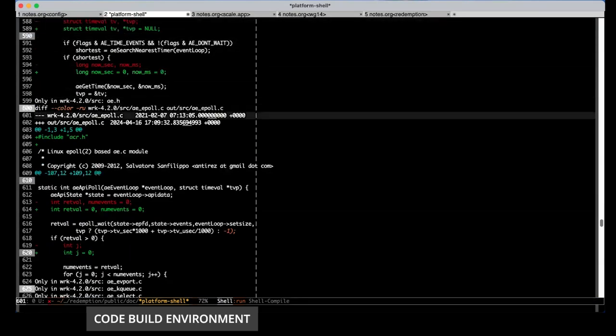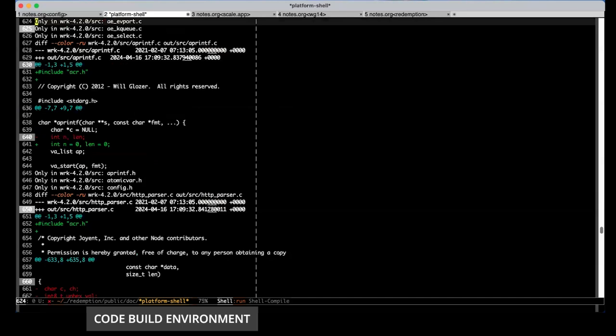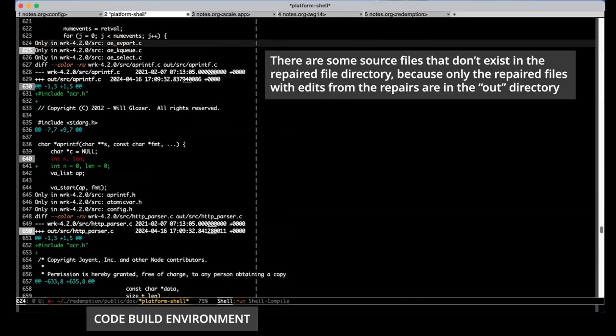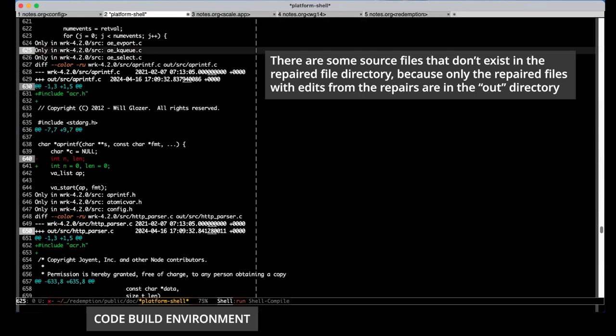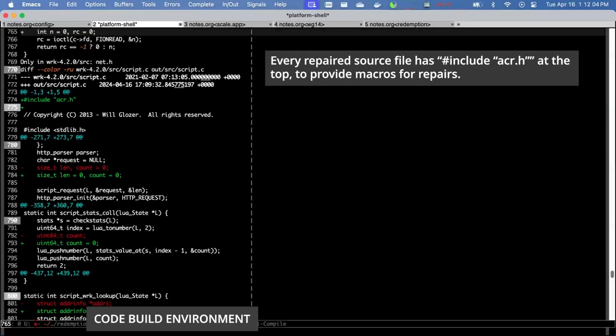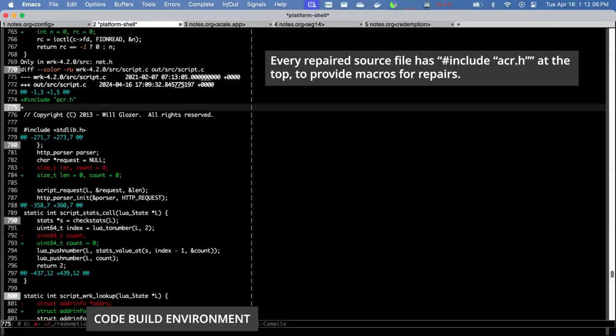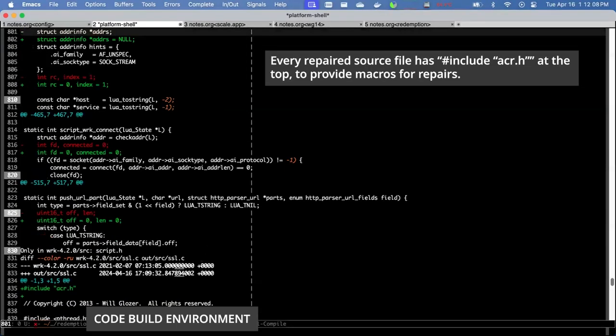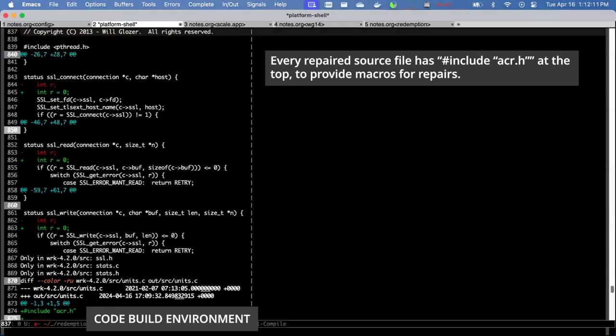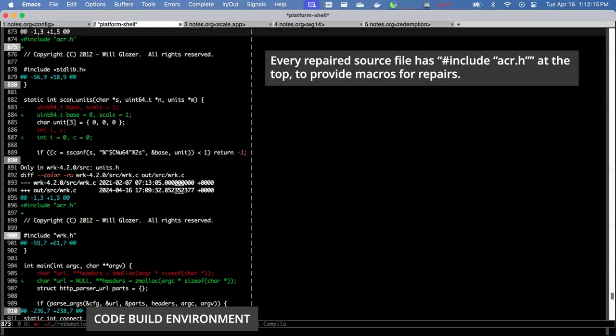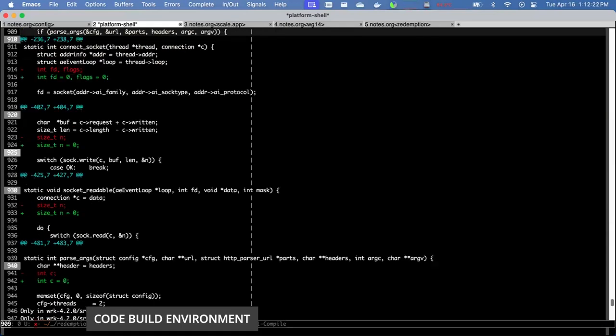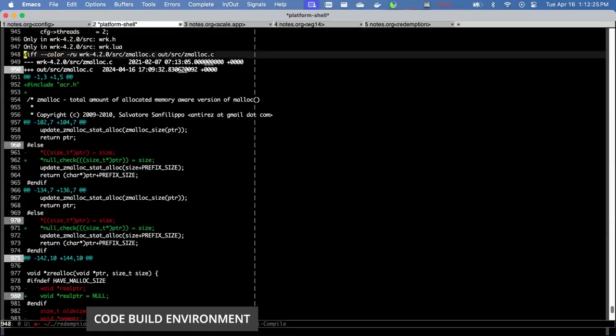Here's another source file. There are some source files that exist in the source but do not exist in the repaired output. That's because the redemption tool did not make any repairs to those files. Again, every source file has an include acr.h, which is part of the repair because it provides some useful macros. However, some files had no changes made to them whatsoever. So continuing on, here we go.